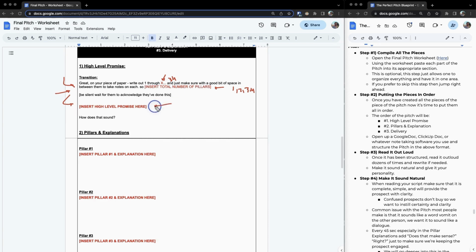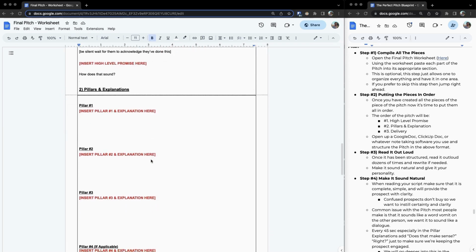Then right here, you are going to insert the high level promise. You're just going to copy and paste it. And then leave this transition word in here. All of these are transition words. You got to leave it in there. All the red is what you're going to be pasting into. So you're going to paste your high level promise right here. Once you've done that, you're going to move along to the pillars and explanation.